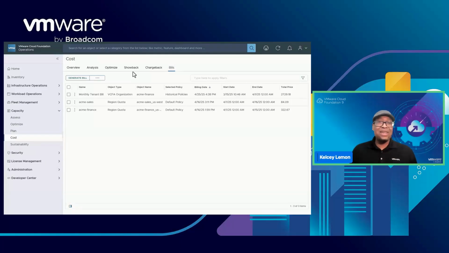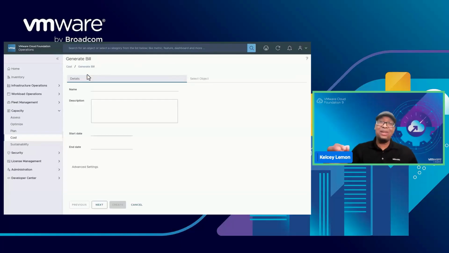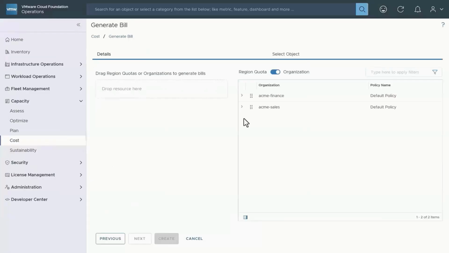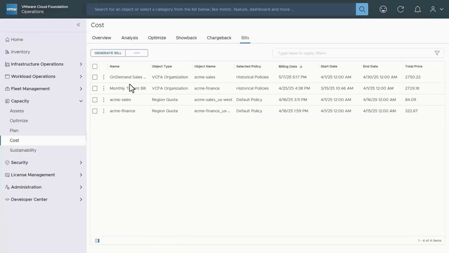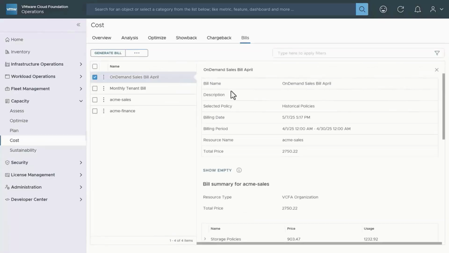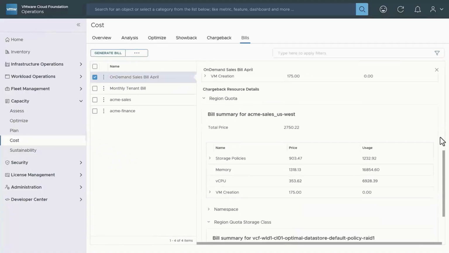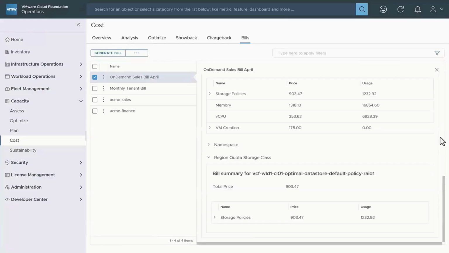And you can do it two different ways. First, there is the on-demand billing, where the bill is generated manually. It's a guided process where you can enter your start and end dates. You simply select your billing objects, which can either be an organization or a region quota, and with a simple, quick booyah, your invoice is ready. It's detailed, reflecting the cost of your tenant's resource usage accurately.